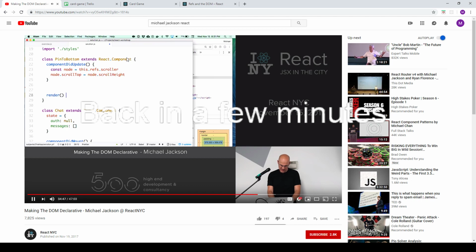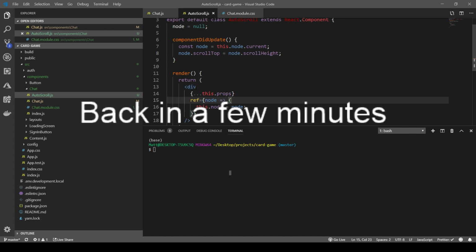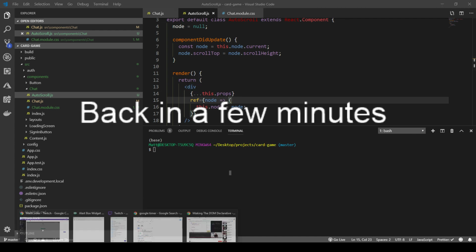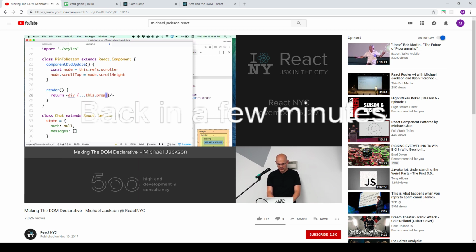A PinToBottom is a div, essentially, right? It's replacing a div. So it is a div. We're going to pass along all of these props. I might need to return, is the problem. We'll put our ref back here so we can get the node.